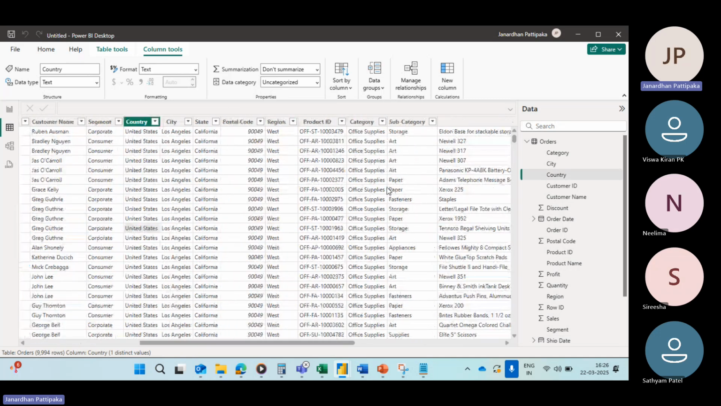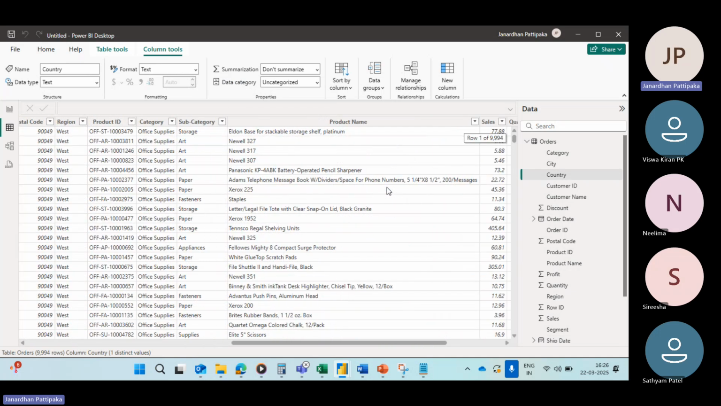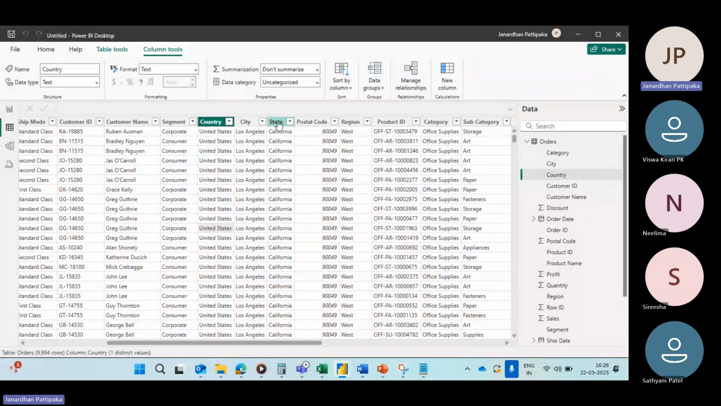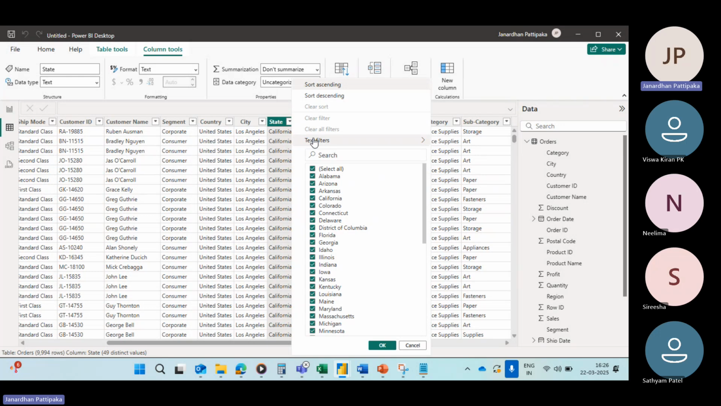Now I will go to one of the fields, like city or state. I will apply the filters on state. Now I select the state, text filter, equals to. Okay, we have different states. Out of these different states, I want to filter out only the Alabama state. I don't want all the other states. I want only Alabama.